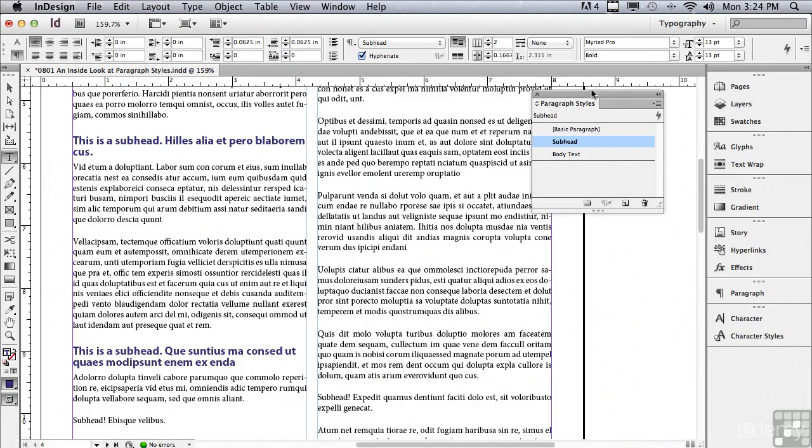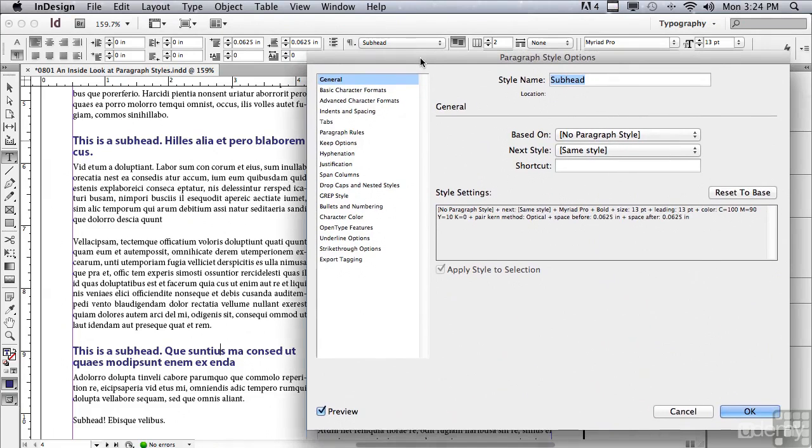I'm going to double click on my subhead listing. And you can see that there's a field called shortcut. The trick to creating a shortcut is to use your Command key on a Mac, your Control key on a PC, plus a number. But it's not just any ordinary number. It has to be a number from the numerical keypad to the right side of your keyboard. So if I were to hit, on a Mac, Command 1 with that number 1 from the numerical keypad, it actually will type in the shortcut there. On a PC, I would do Control 1.